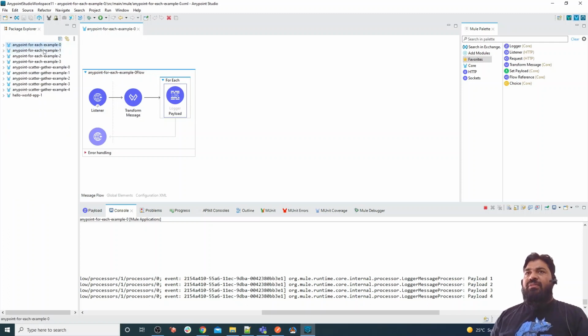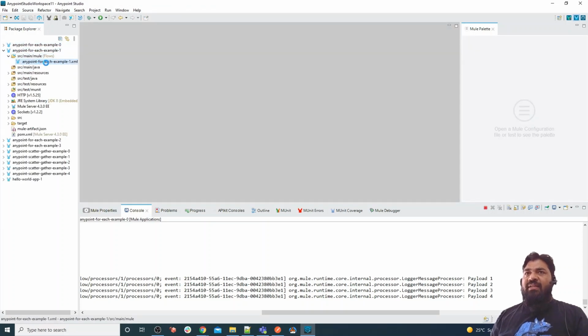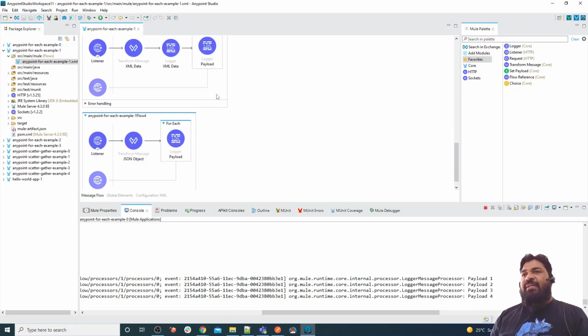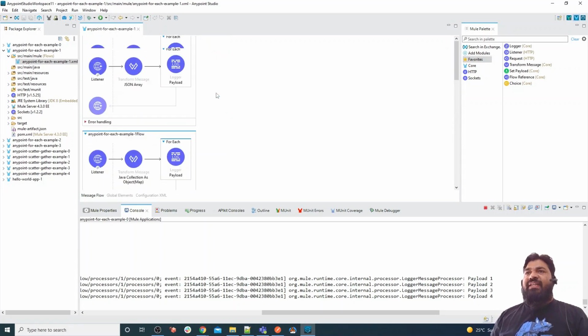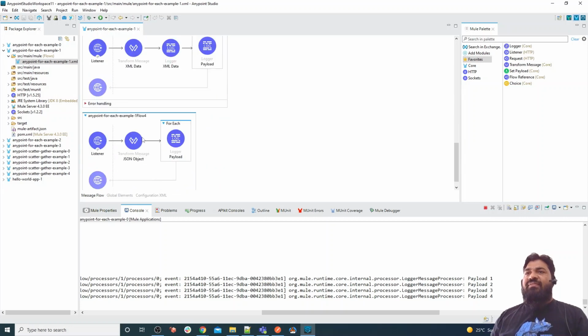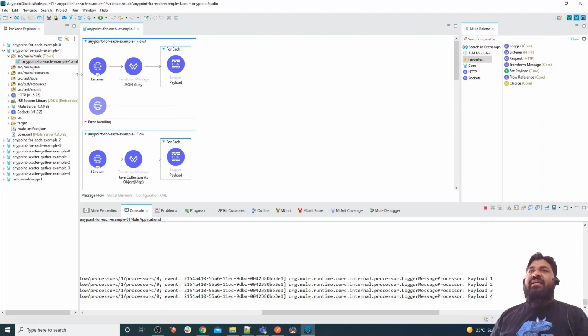Let's move to another example. We have example one, and inside example one we have multiple use cases. As you can see, we have first, second, third, fourth, fifth, sixth. There are 6 use cases in example one. This example one purely depends on the input for for each. Whatever kind of input we provide to for each, it will execute accordingly.